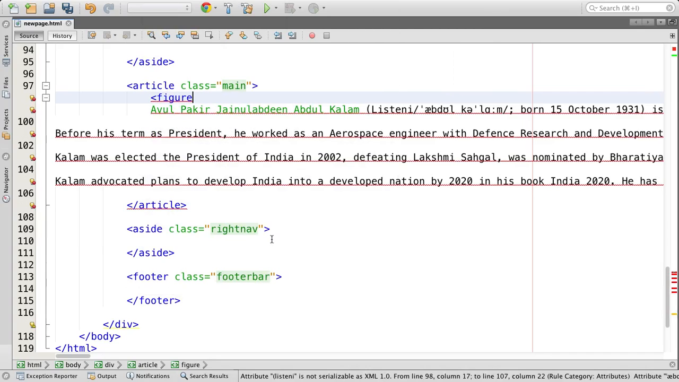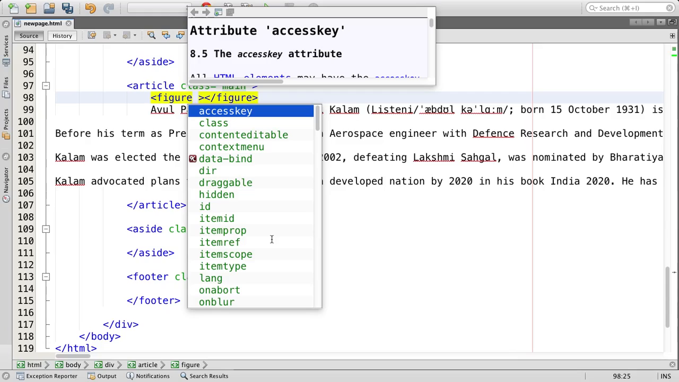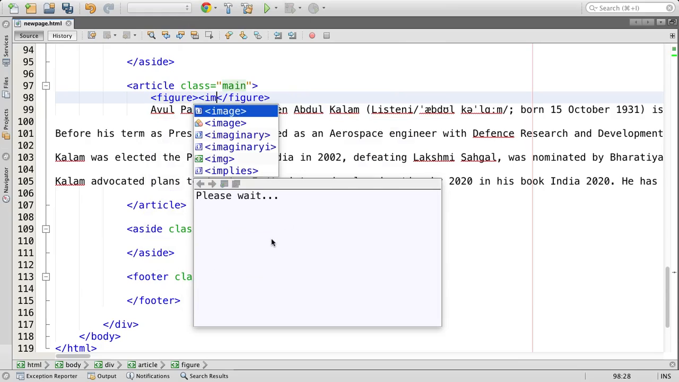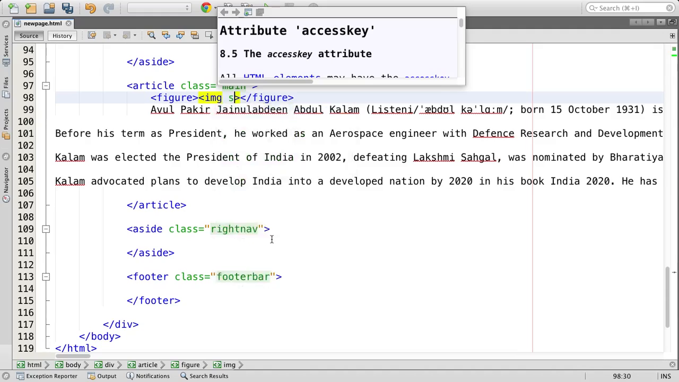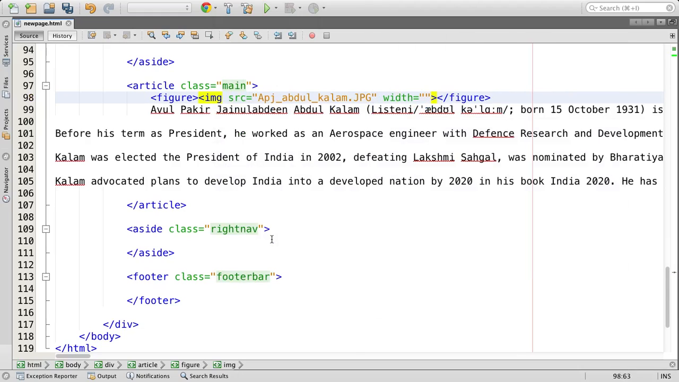Semantic tags recommend using a figure tag to define any images in between. So figure, and inside I can keep an img, the recommended tag for calling the image. Define the source, give the path of your image. If you have a specific requirement for width or height, you can define it. I would recommend defining either width or height, don't define both. I'll let you know why.